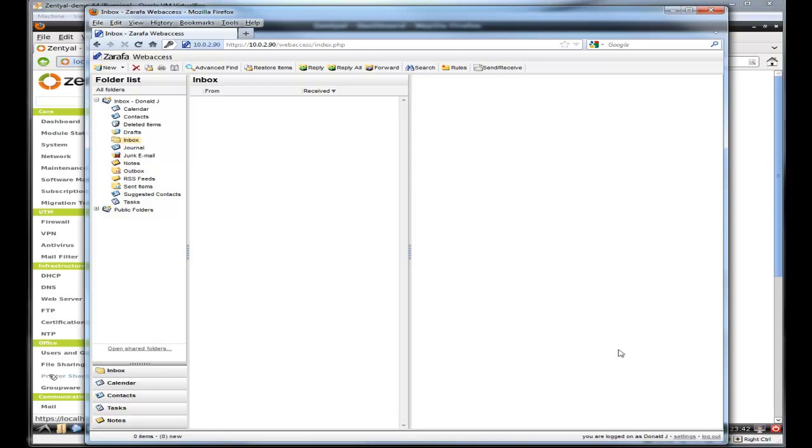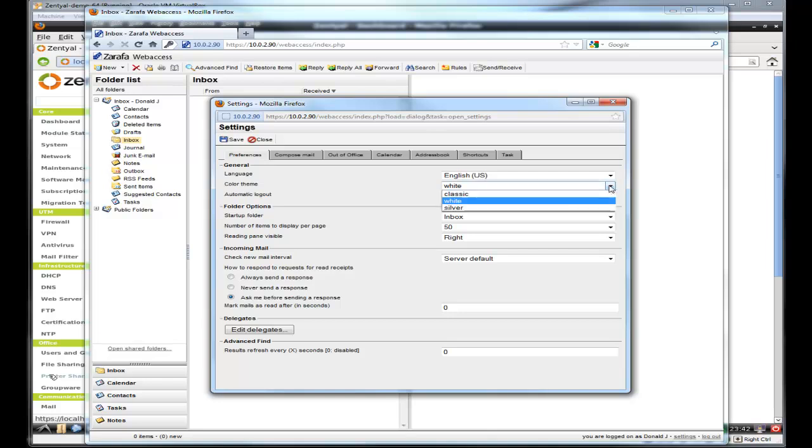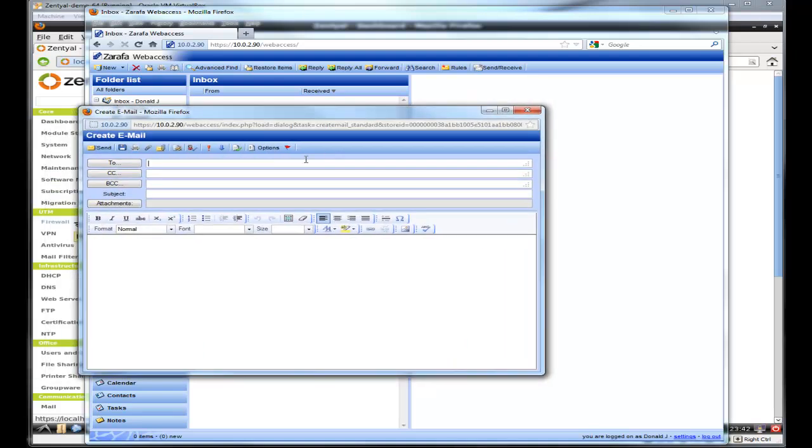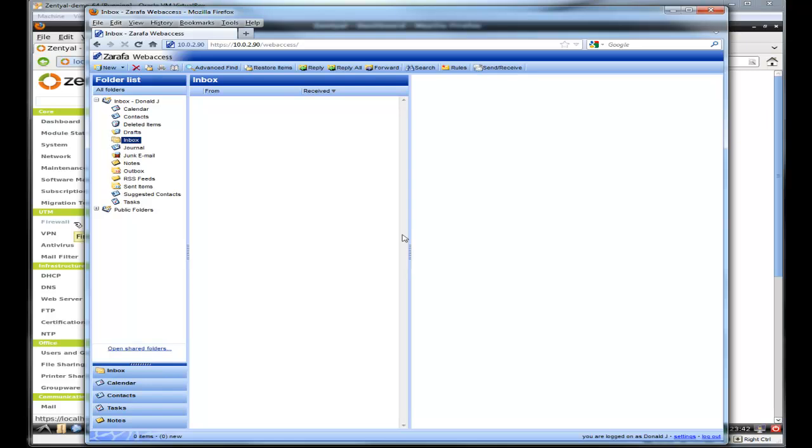There we go. And I like to jazz it up a little bit, and I think I want to change it to classic. Hey, does that look familiar or what? And let's just send an email. We'll send one to test, that other user we created, test at mytest.local. And we'll just put 123123. And we'll send that off. And we'll check to see if they get it.